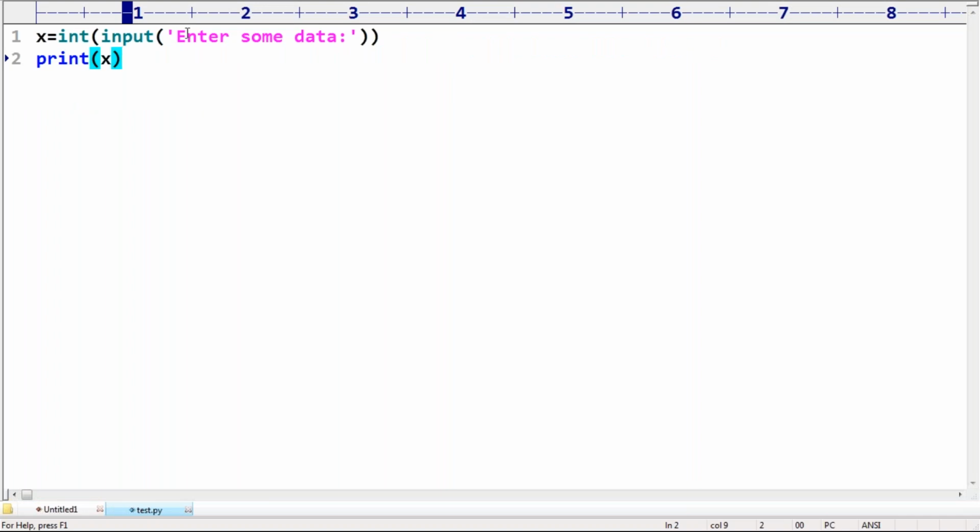So here you may provide string data, float data, int data, or complex numbers. Any type of data you can provide, no problem at all. It will automatically be converted into the corresponding type.